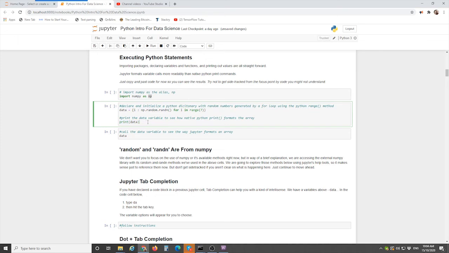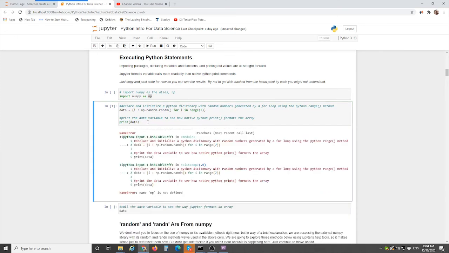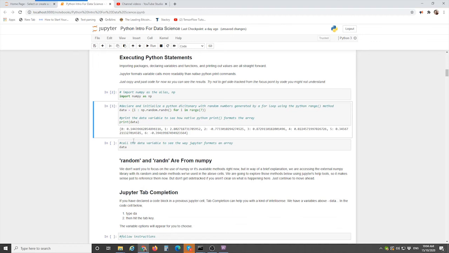And look at the formatting of this. Uh-oh, did I not run NumPy? Run NumPy first. There we go. All right, so look, here's a list of keys. Key 0, key 1, key 2, key 3, all the way up to key 6, and here's the value, the key value pairs, right? Look at the way that's formatted.